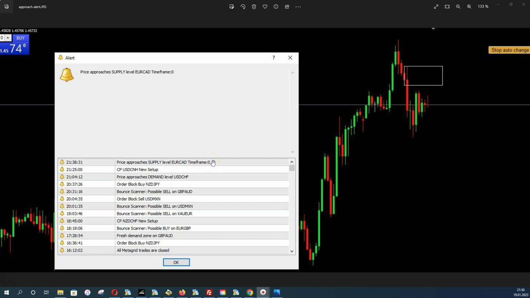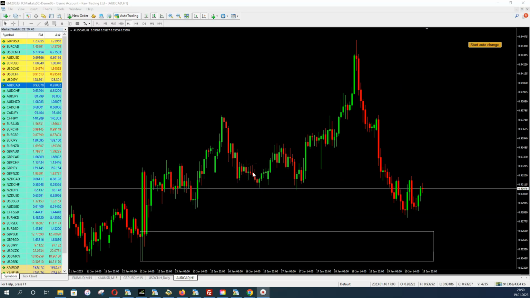So if you use multi-time frame analysis and not a single time frame analysis, the scanner can analyze more time frames at once, and then you can see different numbers for which time frame this alert has been found. So if you want to get an early alert when the price comes to a supply or demand zone, you would activate this approach alert.